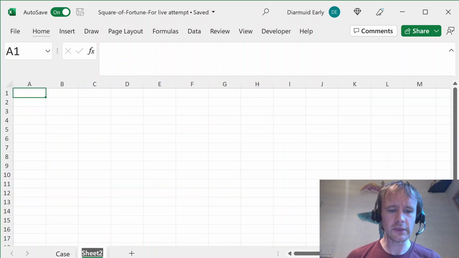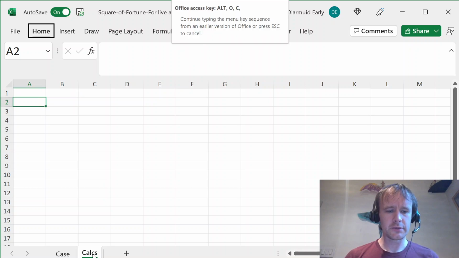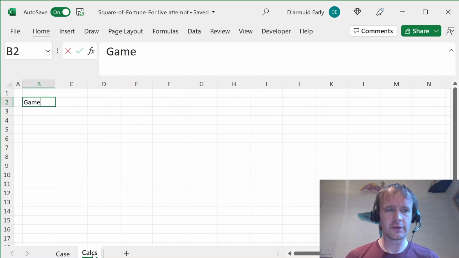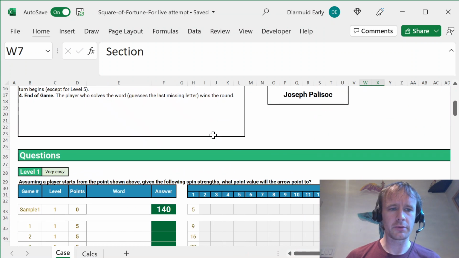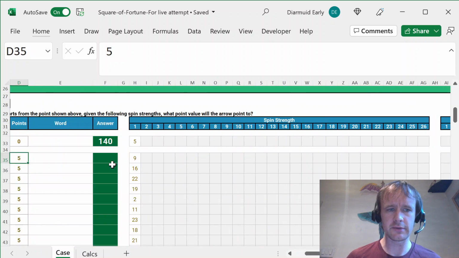So let's do some quick calculations. So first thing I'm going to want to do is have a game picker. I'll start with sample 1 because that's always a safe place to start. And then what I'm going to want to pull in for each game is what's the word, what's the sequence of spins, and what's the sequence of letter guesses.